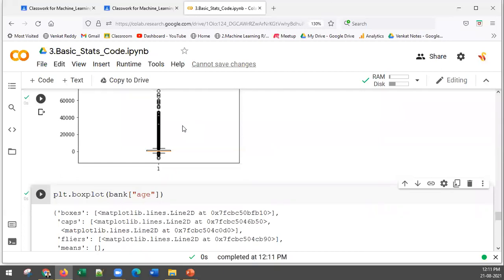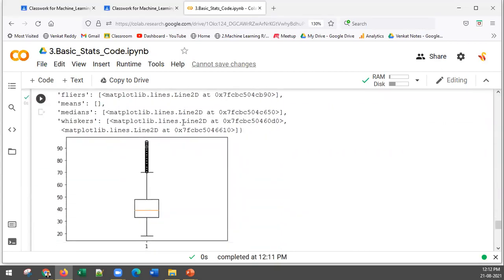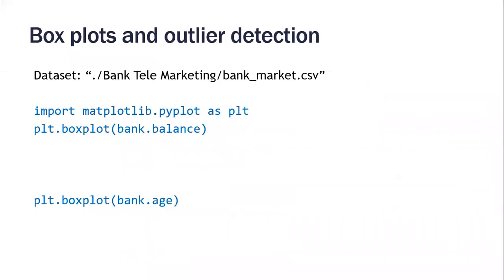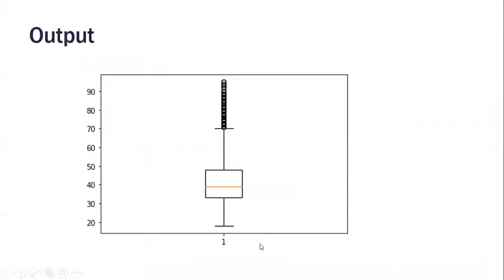Balance definitely has outliers. Age also has some outliers. If you see the age variable, this is the minimum value, P0, then P25, P50, P75. This is the limit that Python is suggesting to us. Python is suggesting these as outliers. The top one is P100.